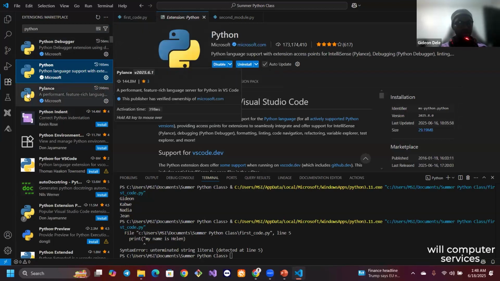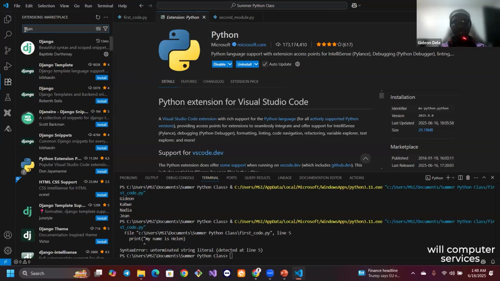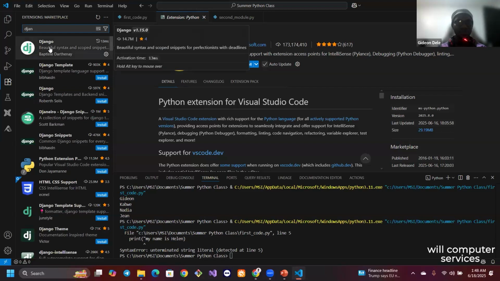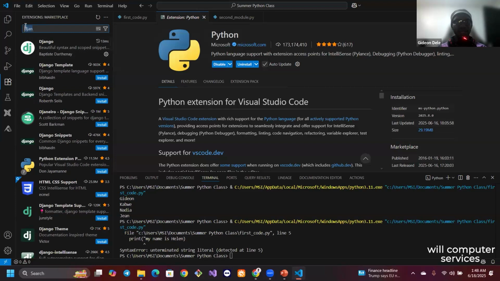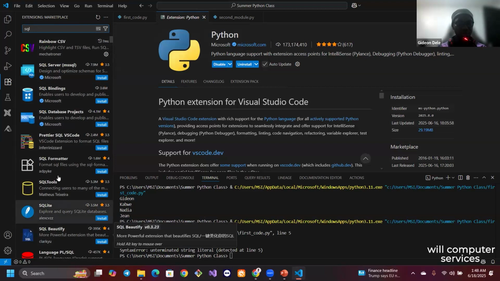And if you're working on some other project, like for me, I work with Django. There's something we call Jinja in Python also, or in software development rather. So you can also download this Django extension, but you don't need it for now. And like he said, if you want your Visual Studio Code to work with SQL, you have so many extensions there that you can use.